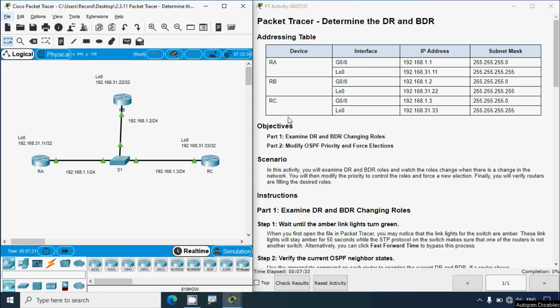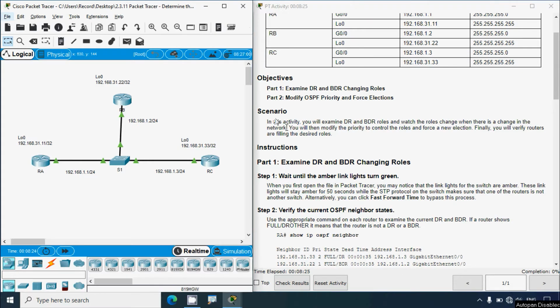Back to the activity. Here we can see our addressing table and objectives. In part 1, examine DR and BDR changing roles. Then in part 2, modify OSPF priority and force elections. Scenario. In this activity, we will examine DR and BDR roles and watch the roles change when there is a change in the network. We will then modify the priority to control the roles and force a new election. Finally, we will verify routers are filling the desired roles.